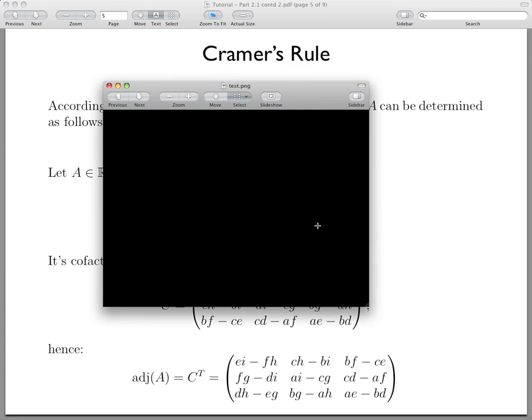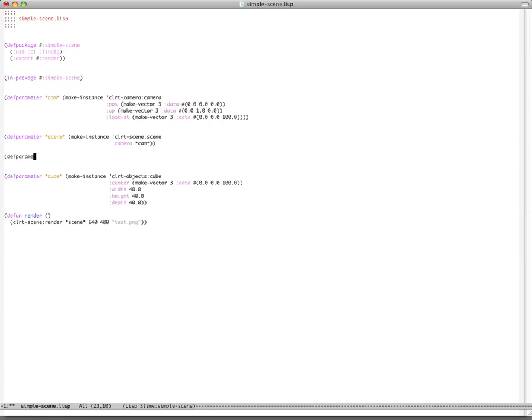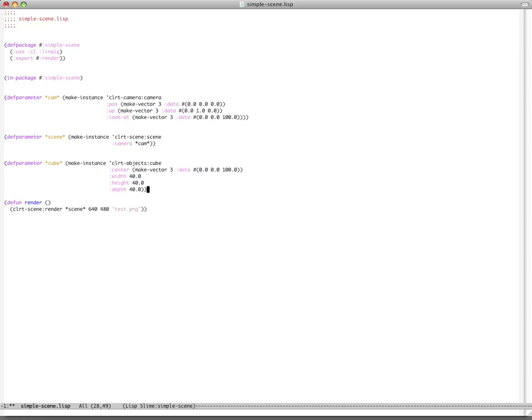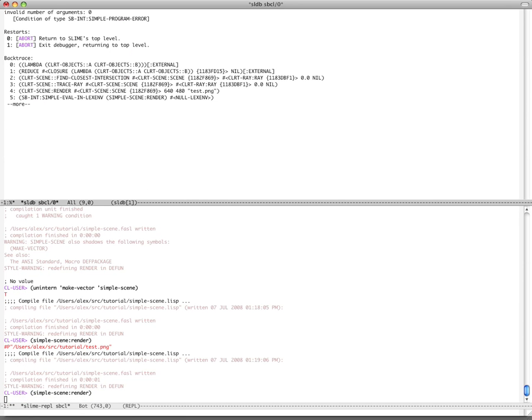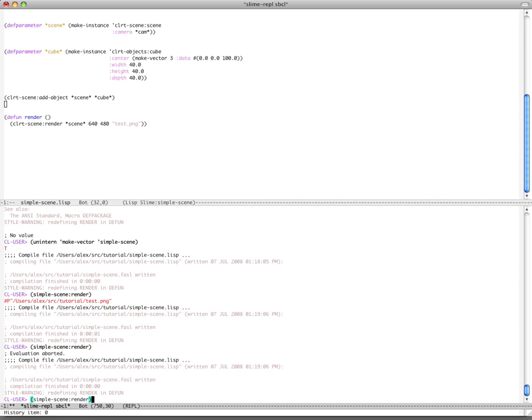It looks very bad. It looks black. Okay, that's not what we wanted. However, to see if it works like it at least worked last time, let's define a sphere as well. Make instance CRT scene sphere, and the sphere center is also at. I'm so sorry. I'm more than stupid. Of course, after creating the cube, we should also add it to the scene. So add object scene cube. Let's compile this once again. Let's go back. Invalid number of arguments 0.